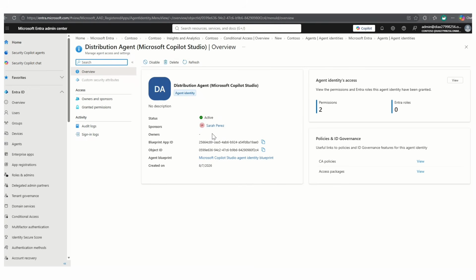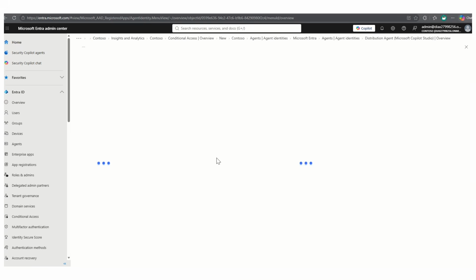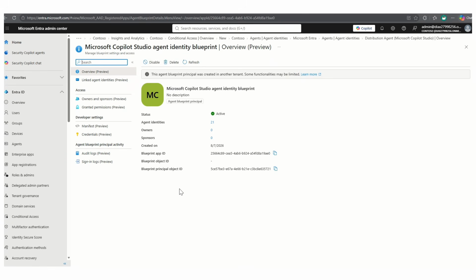But for now, what we are looking at is the main aspects of a component. So here is the agent blueprint. And again, this blueprint is sort of like a template that we can use to give permissions and controls. We'll talk a little bit more about this. But notice that this template actually governs 21 agent identities. This is important to understand, because if I want to control access to all these agent identities as a whole, I can apply a policy directly to the blueprint, not the individual agents.